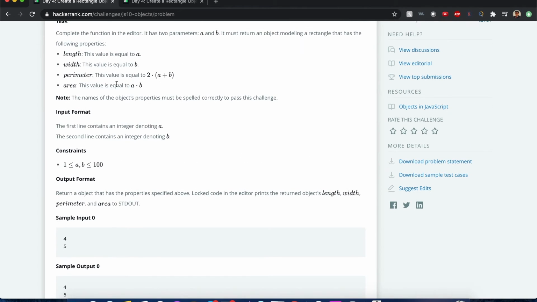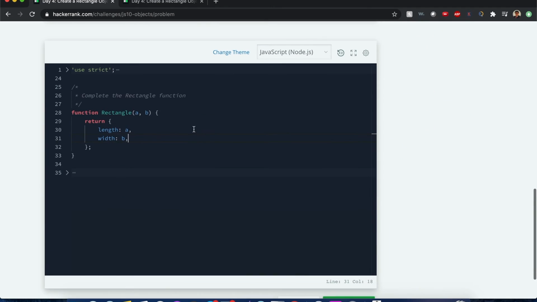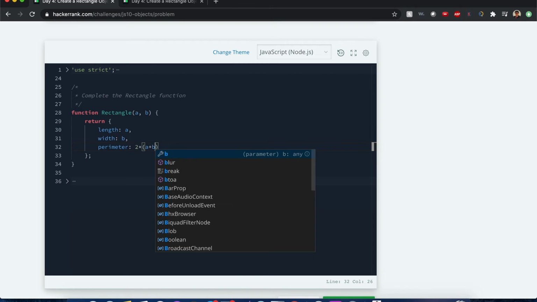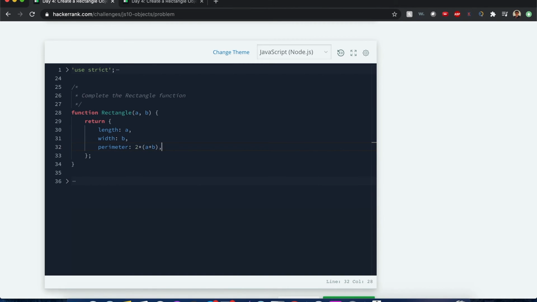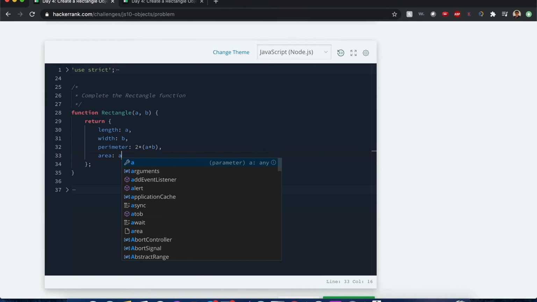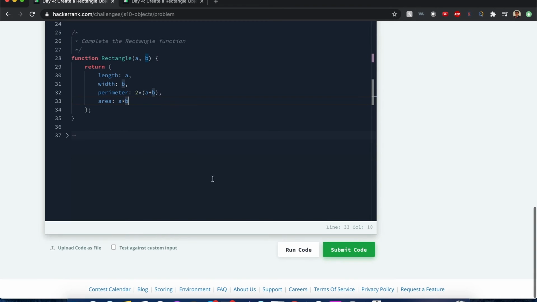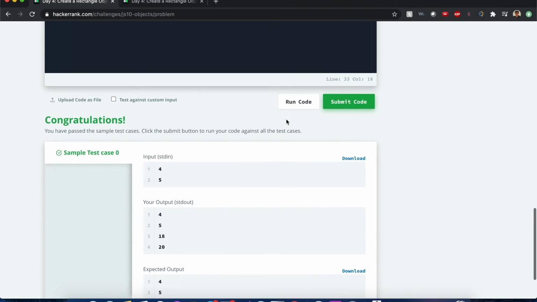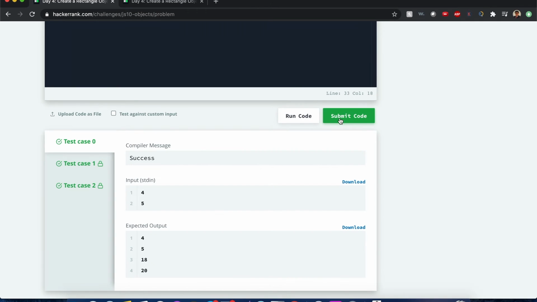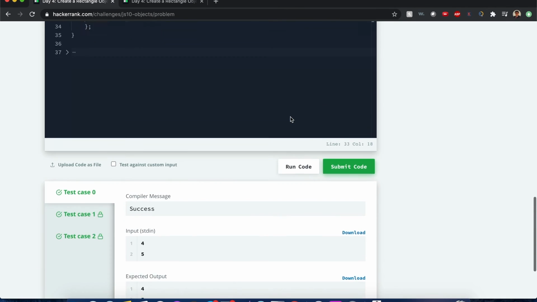And perimeter and area, those are the formulas. I think that's pretty easy. So perimeter is going to be equal to 2 times a plus b. In other words, I'm calculating all the sides. And area is going to be length times width, like that. Now let's run this. Sweet. Let's submit it. Boom.